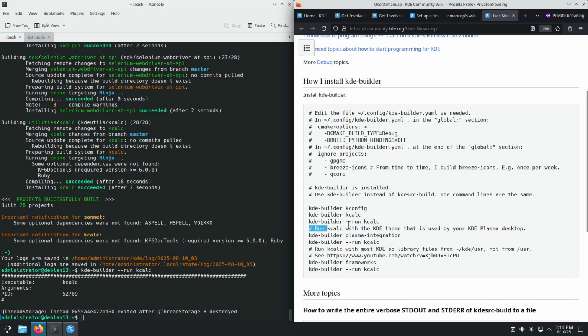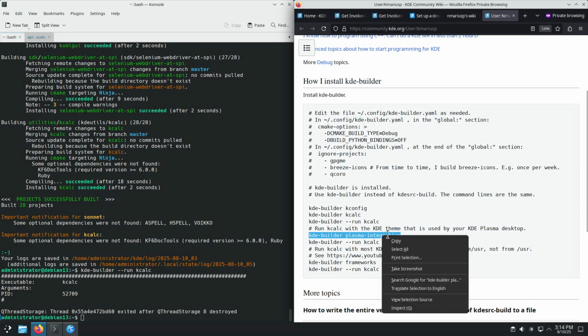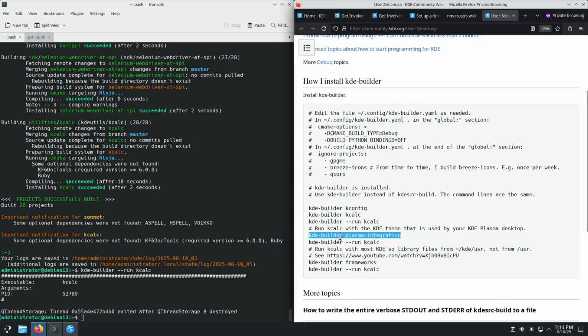Let's fix that. So we want all of the .so files and other resources needed for correctly theming the kcalc application to be available in ~/kde/usr. This is the incantation, kde-builder plasma-integration.